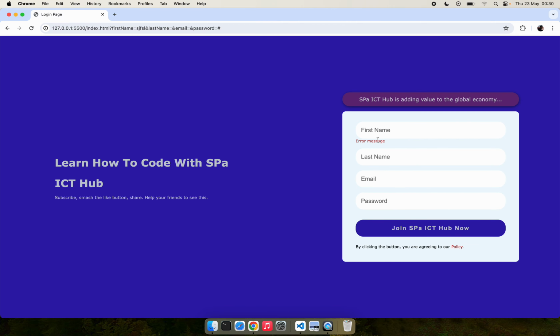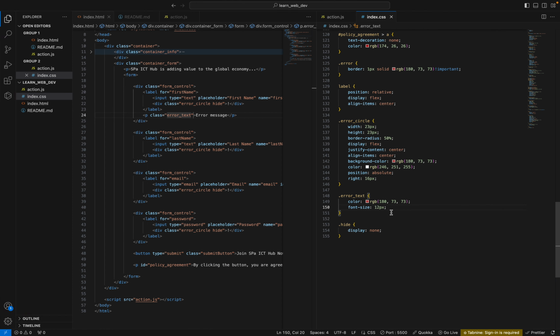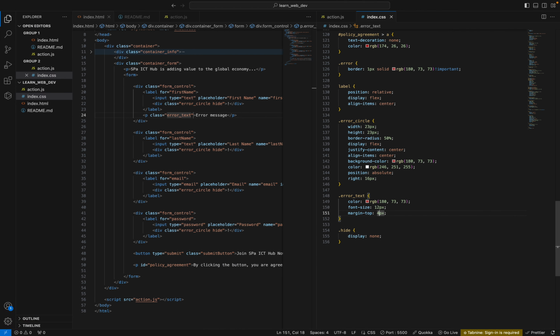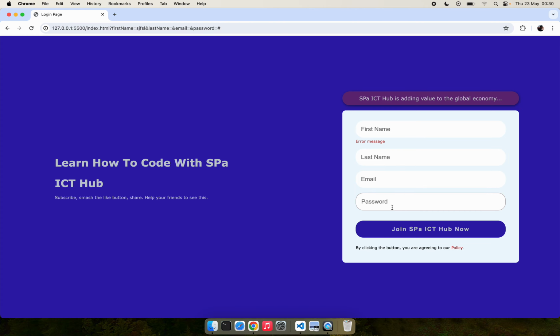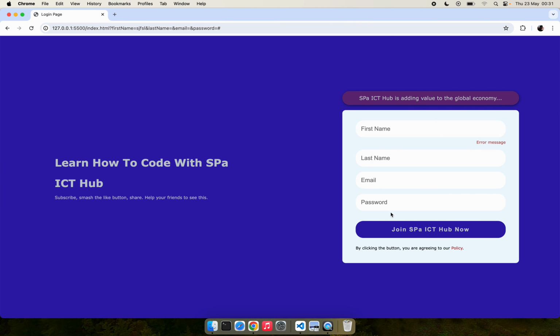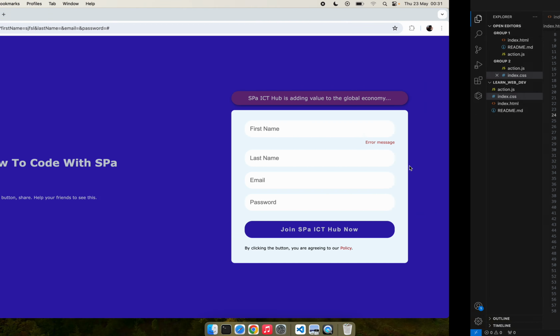I think it's cool. But we need space, margin top. Let me put margin top 4 pixels. Is that okay? Okay, let's increase it to 8. Oh, 8 is okay. Then text align right. Cool. So we want this behavior to show. We want it to show once this is not there.